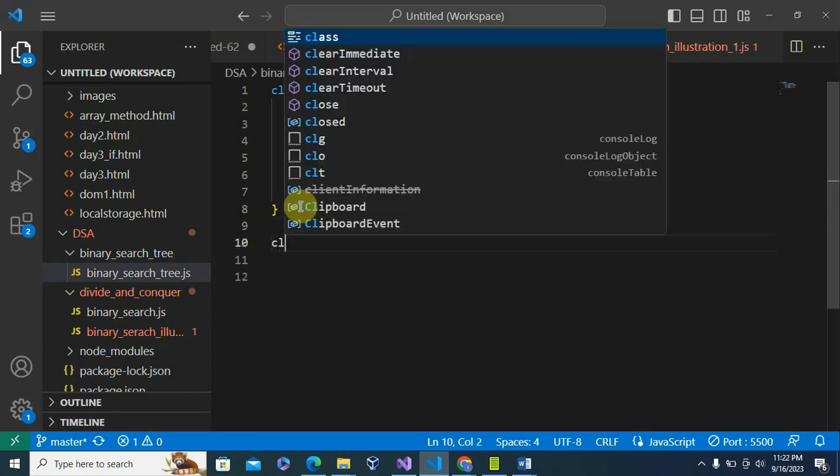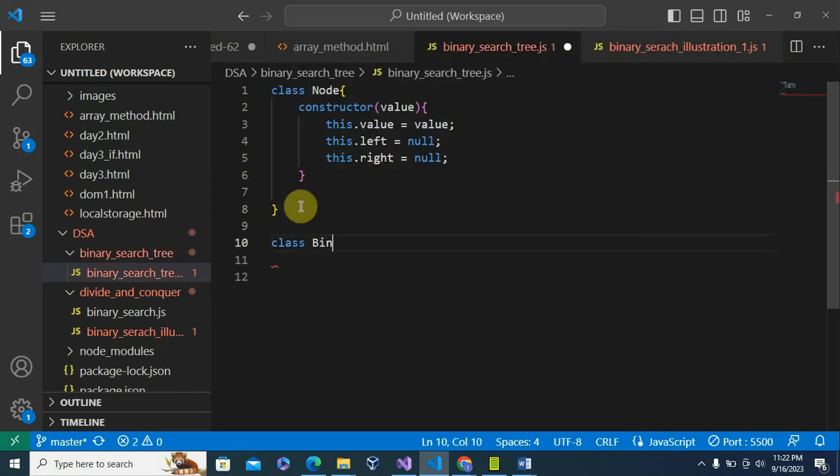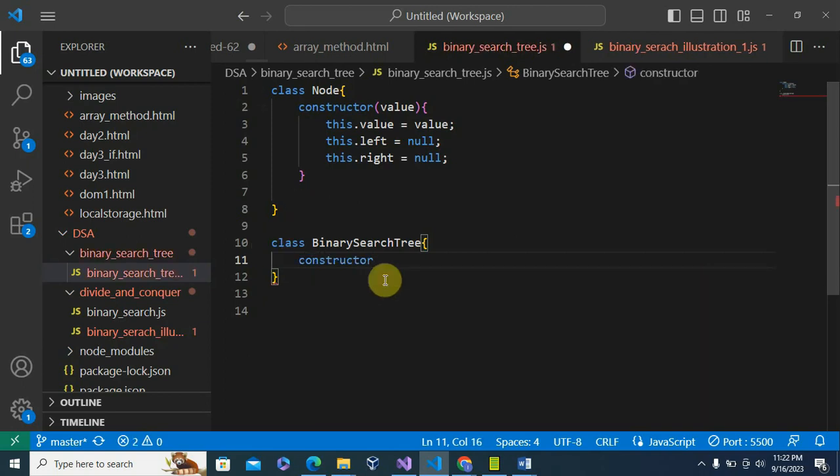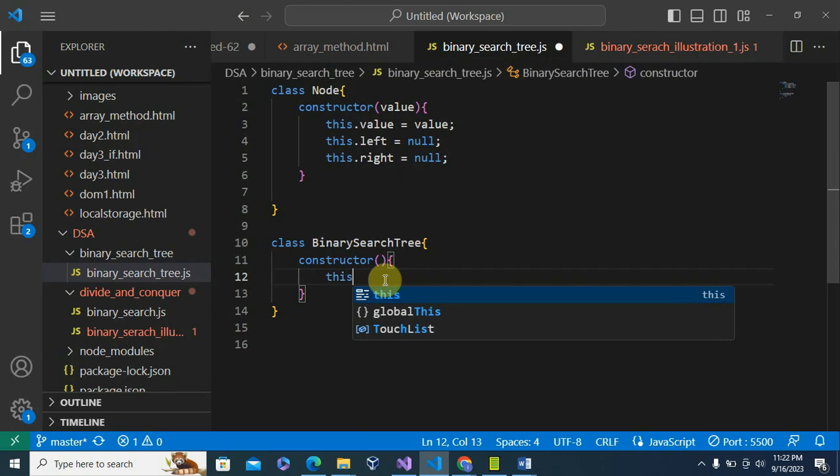So here I'll create a class. Let's say I call it BinarySearchTree. Similarly, I have a constructor for it as well, but in this instance it is a parameterless constructor. So I just instantiate a member, and I'll call it root, which will be equal to null.